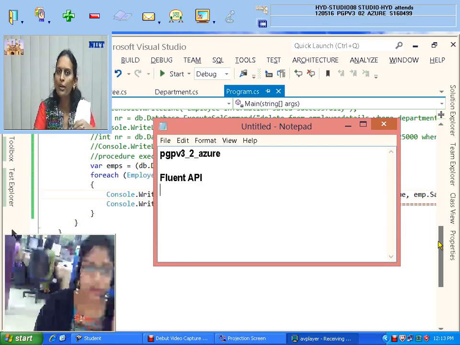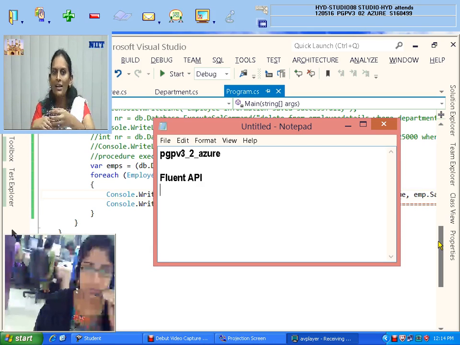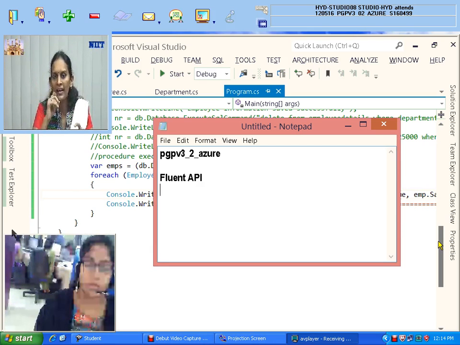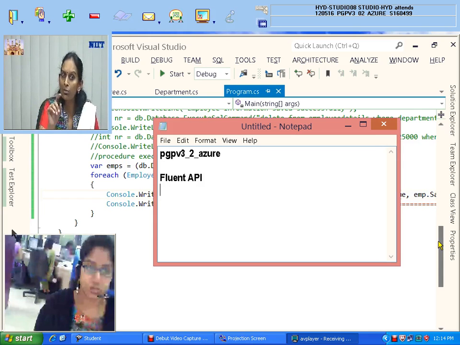So instead of going to every model class and attaching the table attribute, column attribute, foreign key attribute, all together in a context file itself. The data context consists of all the tables list, right? There only can I do it. That is what Fluent API means.